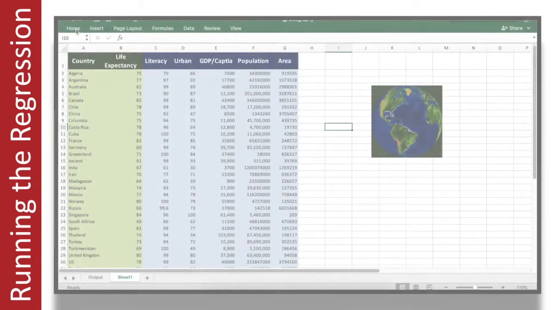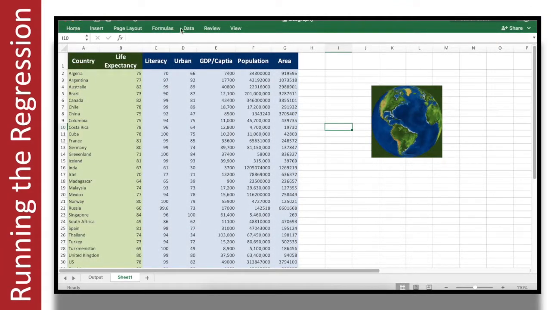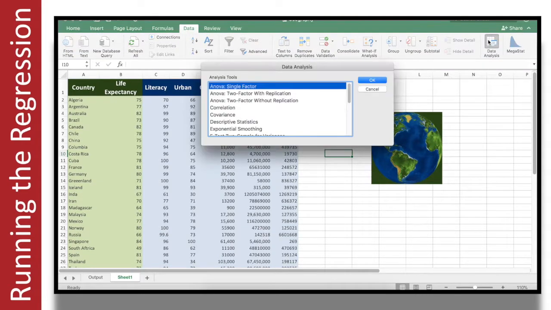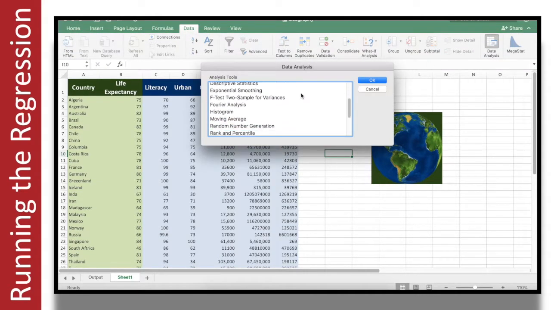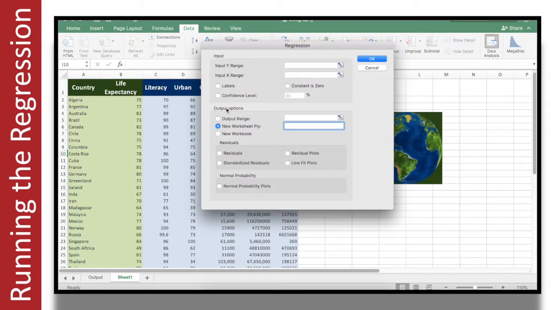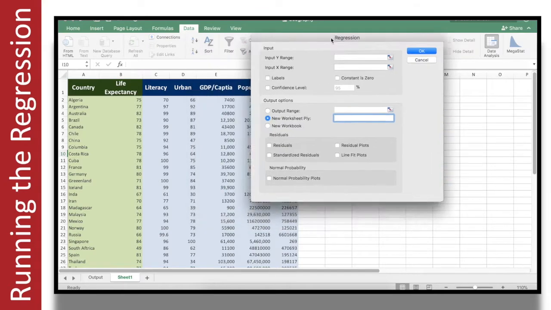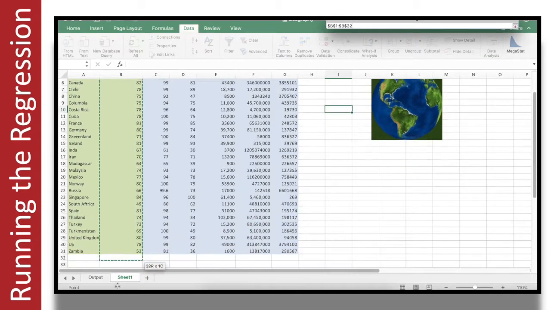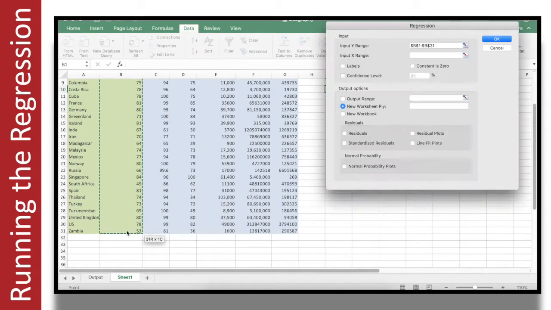Okay, here I have my spreadsheet, and I'm going to go over here and click Data. That'll bring up a menu, and over on the right is the Data Analysis tab. I'll scroll down here and find Regression and click OK. Let me just move this over so that I can see what I'm doing. Okay, now for the Y range, that's my dependent variable. I'm just going to highlight that.